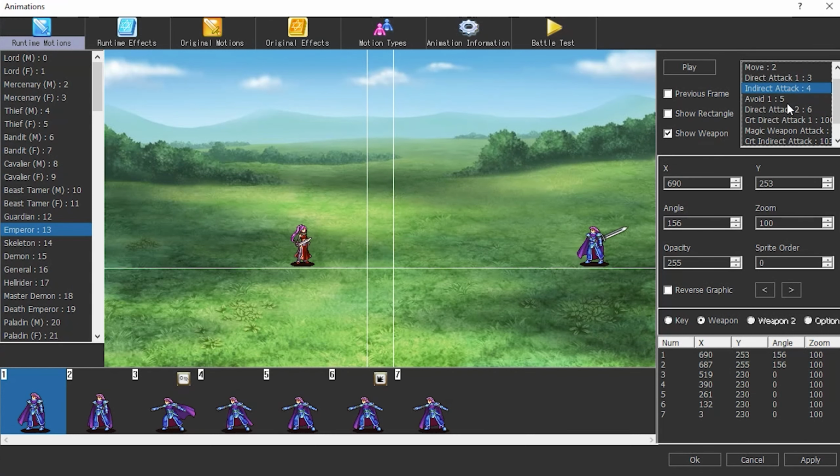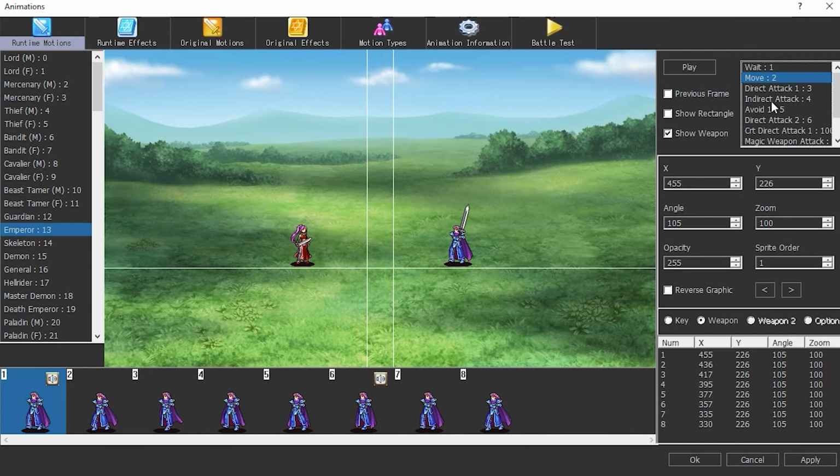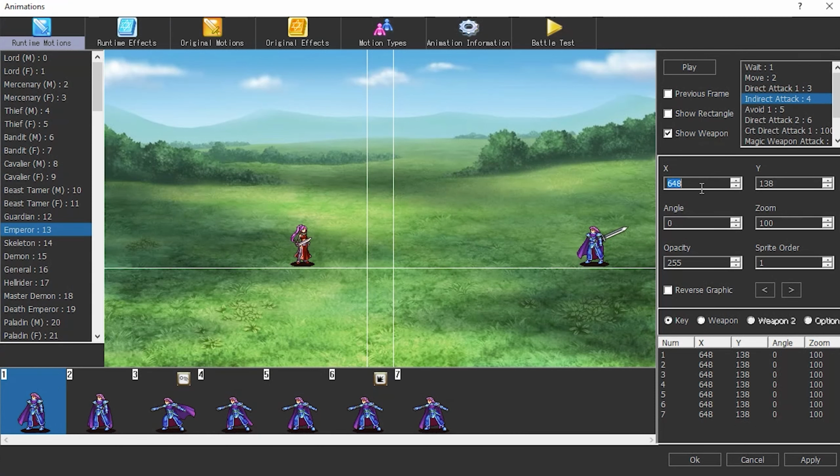Now, indirect attack. As you can see, he's pretty far away. I don't want him to be far away. Just like movement, we're going to have to move him to start at 440. But basically, his animation here is hold sword back and then throw it forward. It's kind of funny.